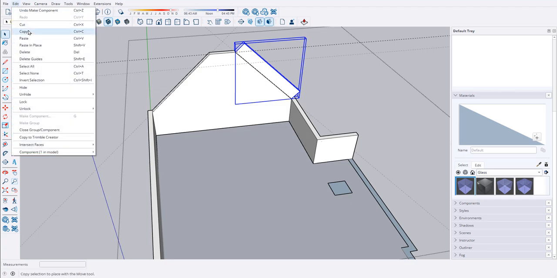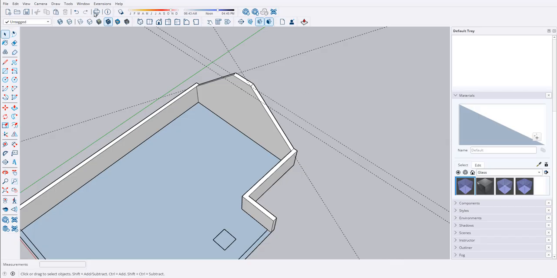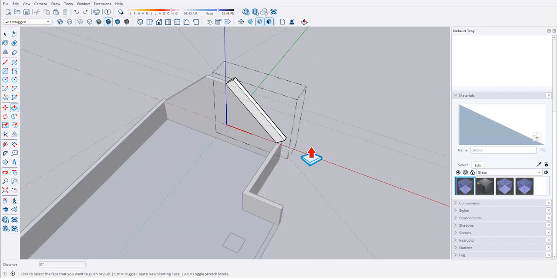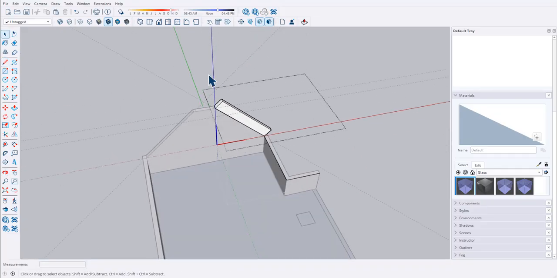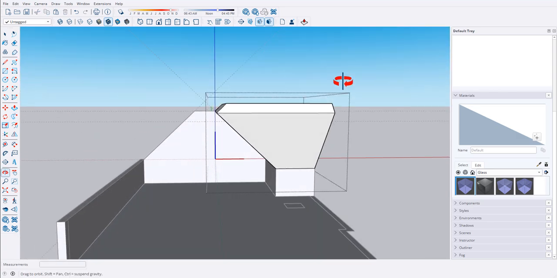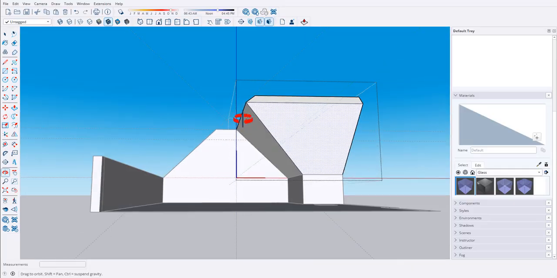Edit, cut, draw this line back in here, get out of the wall component, edit, paste in place. Okay. So I'm going to draw a line from here to here to here. All right, so what's happening is this thing is turning the corner here. So I'm going to select the line, select the follow me tool, and select this wedge. There's your funky slope going on in your room if you have that.